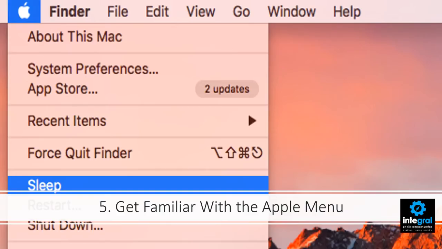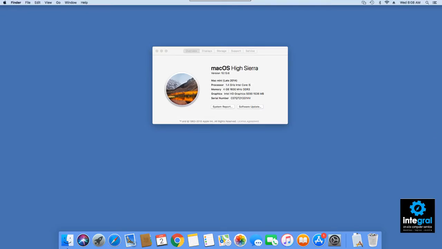And finally, our last tip is number 5, get familiar with the Apple menu. The Apple menu is a gateway to all of the applications that you would utilize on your Macintosh. It allows you to go through and obviously open up programs, but it allows you to go in and change settings as well. What does that look like? Well, let's switch screens and go back to our Mac, and there we are.